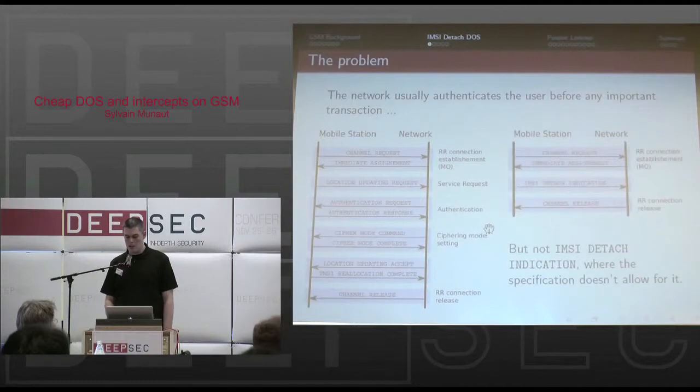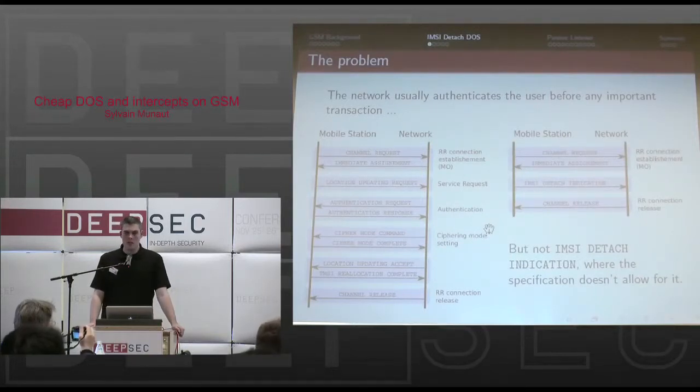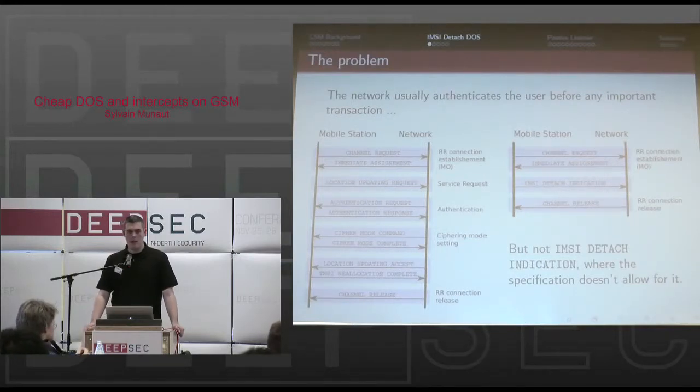The problem with IMSI detach is that the specification doesn't allow for ciphering or authentication at this stage. So you just open a channel, you say, okay, log me off the network, here is my identity, and you're automatically logged off without any kind of verifications. And of course, that's kind of a problem.